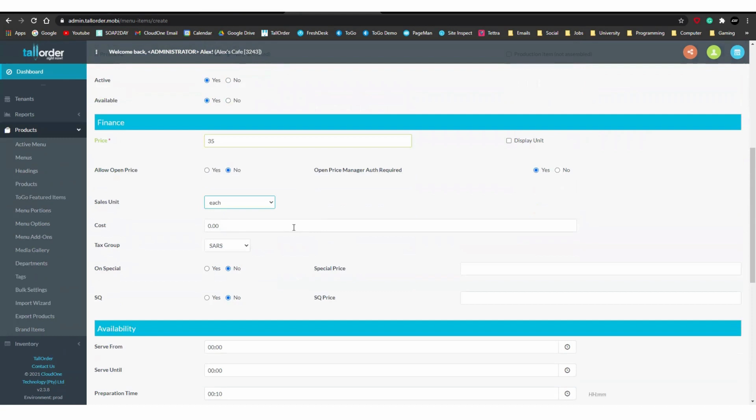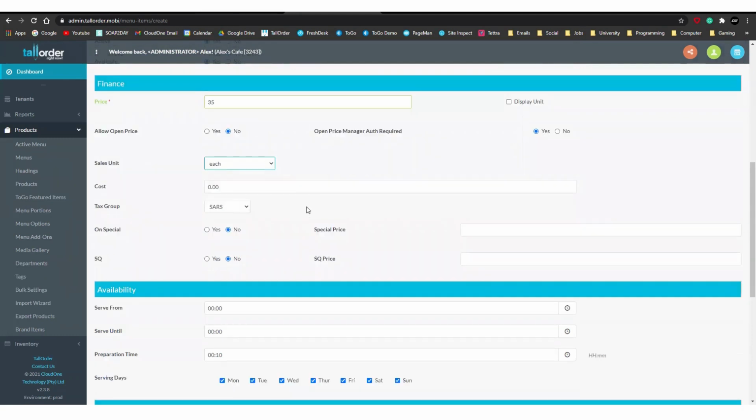Sales unit is obviously what you're selling, or essentially what this product is. We're going to just say a chicken burger is an each. We're selling one chicken burger as a whole item. Cost is what you will buy this at. For testing purposes, I'm just going to leave it as 0, but this is essentially what you will be buying the product or this item for.